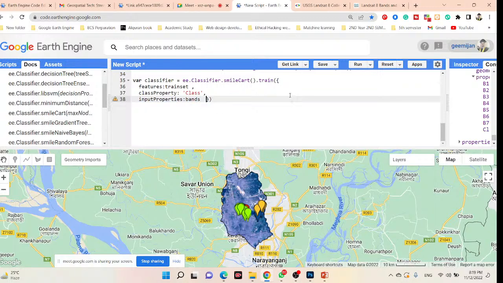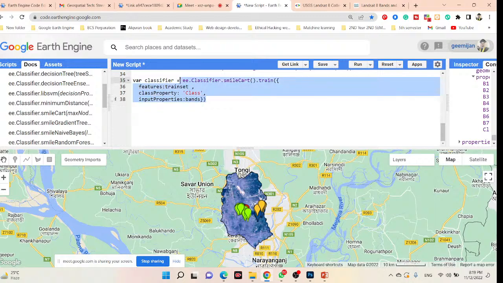So this is my classification model. I use the classification and regression trees, and then I train my data set. Then I classify my satellite image. For this, you can see this is the classifier.